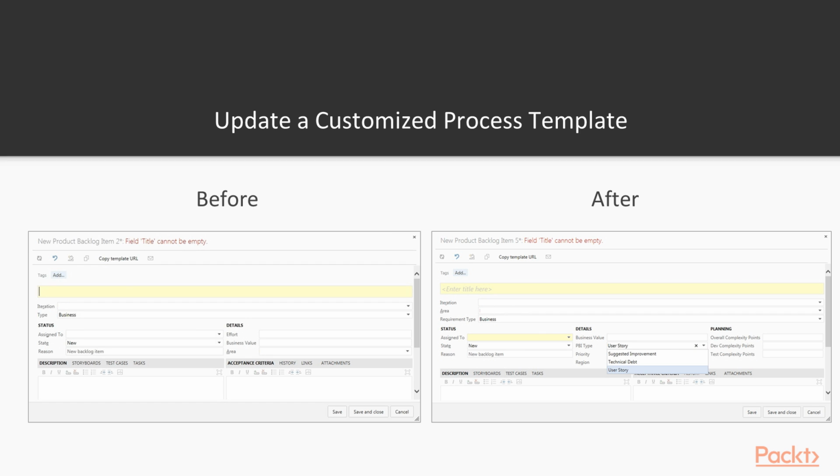So when we're looking at customizing the process template, we have to have some kind of goal of what we're trying to do. So in the example here, we've gone from a before where we had some basic information that was captured around, say for instance, a new backlog item. And then the changes that we made then allowed us to, say for instance, define the product backlog item type. So that could be, oh, I want it to be an improvement, some tech debt, a user story. You can customize that to how you work.